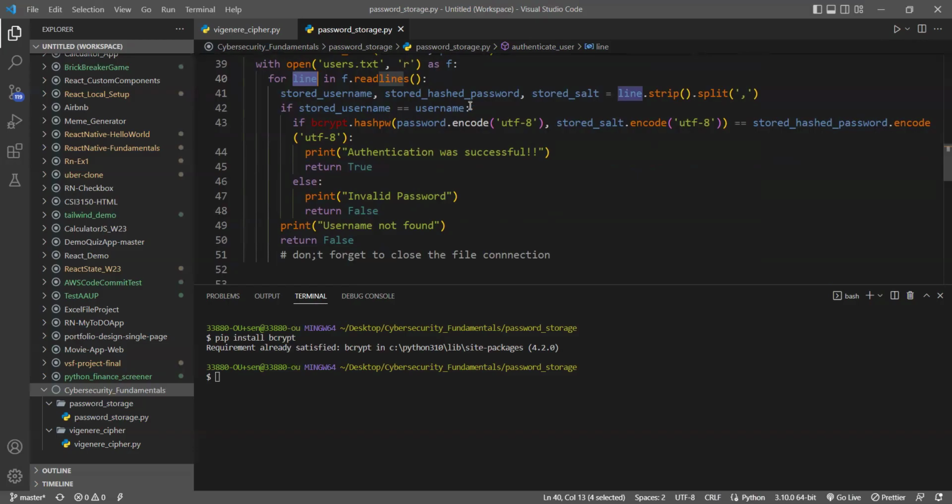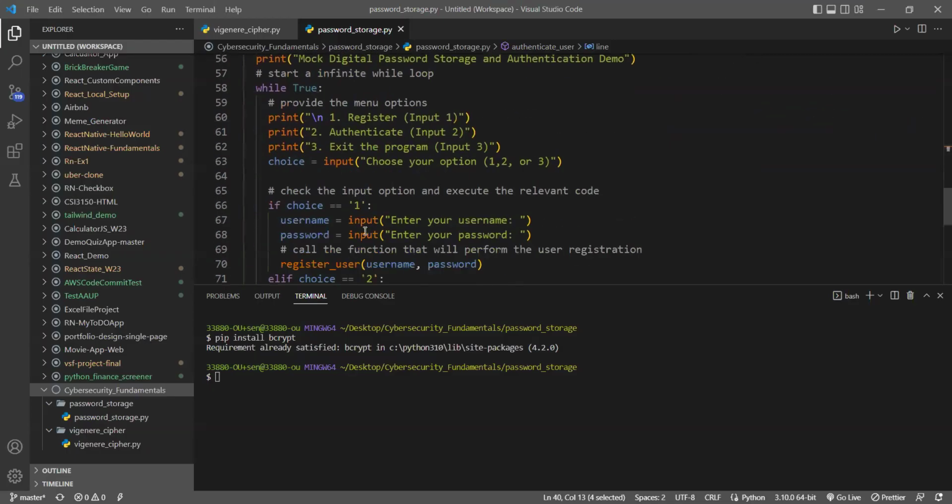And if that is not true, then the password was not valid, and you can return false. And if you go through all the lines and the stored username is not equal to the input that has been given by the user for username during authentication, then you can just say username is not found and return false, essentially. Okay, so that takes care of it.